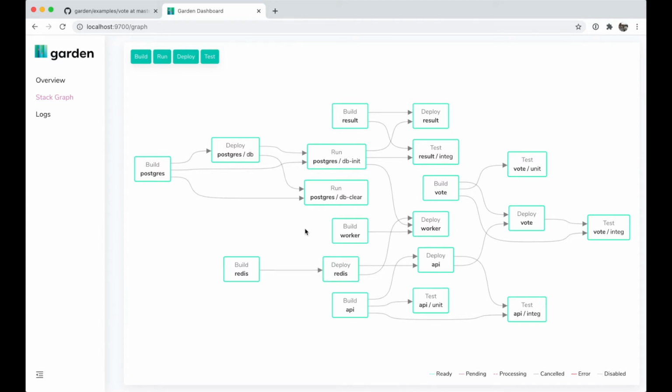To deploy this project from the ground up, several things need to happen. The database needs to be up and running, its schema initialized, seeded with test data, and then all of the application services need to be built at the correct version and then deployed in the correct dependency order.